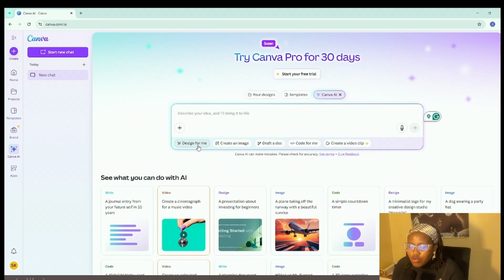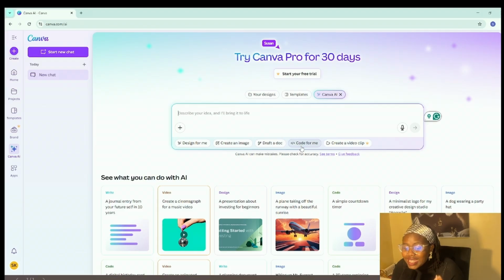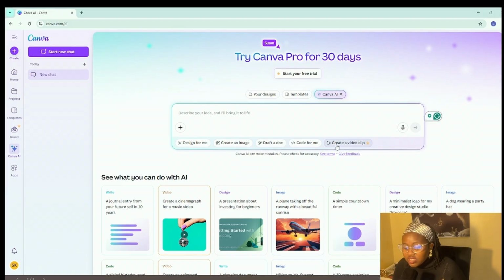Like Design for Me, you can ask it to give you a design template, create an image, or generate multiple images for you. Draft Docs helps you create docs from A to Z. Code for Me creates a website for you. This is going to be an exciting section when you look at how we can create a website very quickly with Canva. And then create a video clip. This is a pro feature, but Canva can generate a video for you based on the description that you've given. So tell me if this is not amazing.